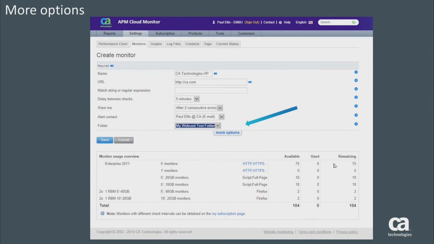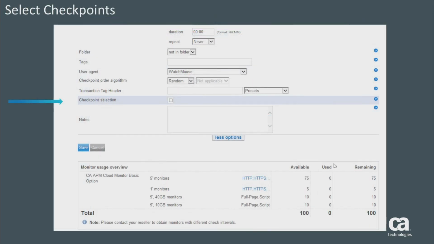I do want to go back and talk for just a minute about another option that you want to take a look at. When you're on the Create Monitor page, if you look underneath the area where it says Folders, you'll see a box that says More Options. If you click on that, one of the options that I think is kind of interesting that you'll probably want to take a look at is the ability to select the checkpoints that you want to execute this monitor.